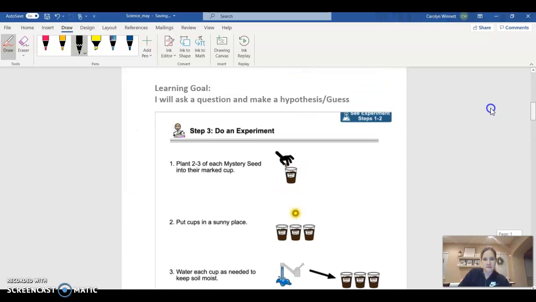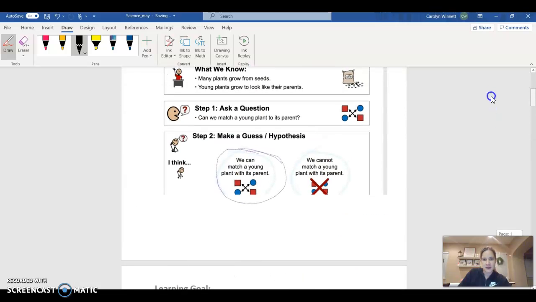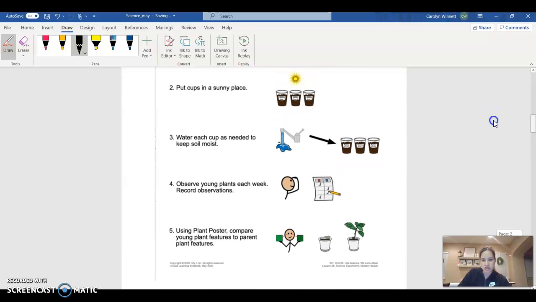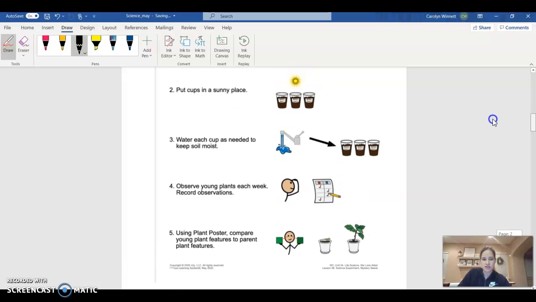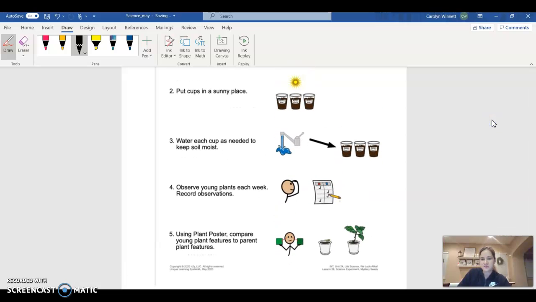Okay, it's that easy, parents. Thank you so much for doing this. I think it's going to be so much fun to see all these plants grow. And please send me pictures of the plants, and I'll share what mine look like on Teams, and maybe they can share theirs too on Teams as well.